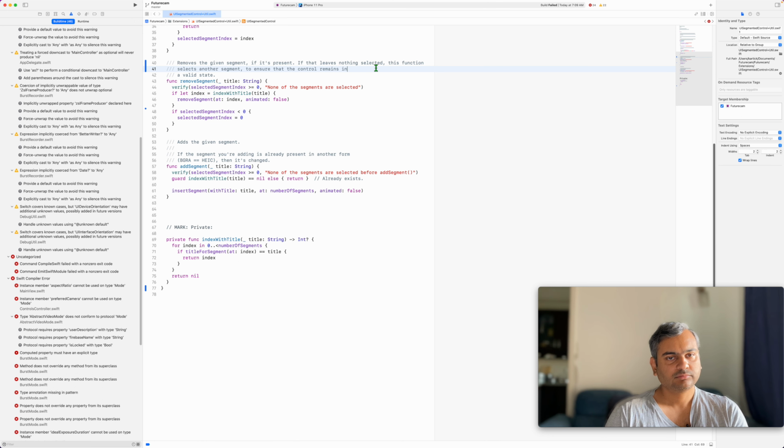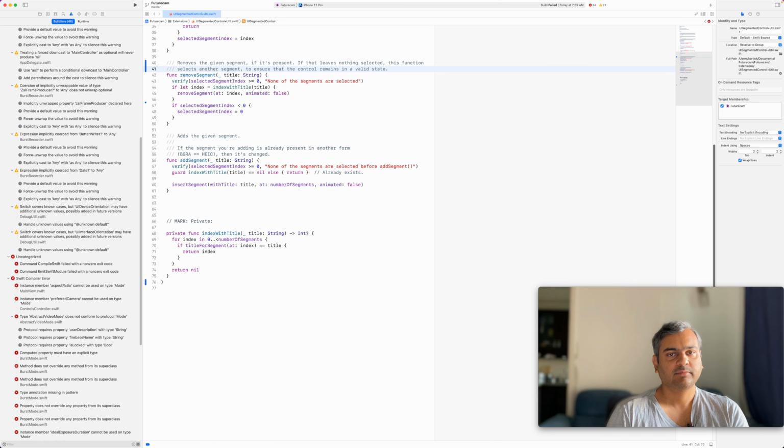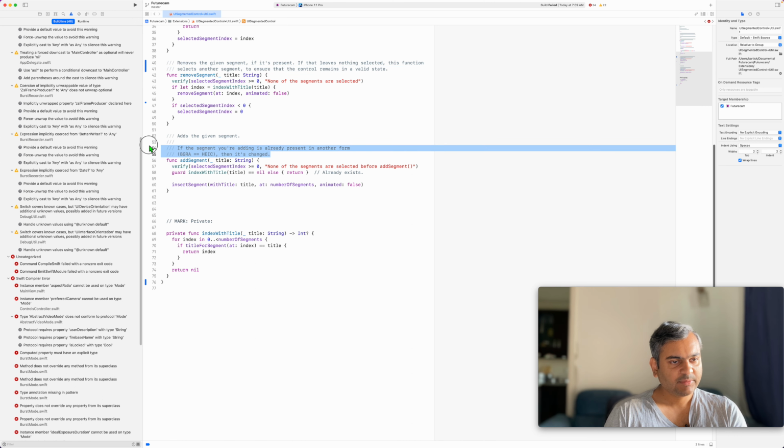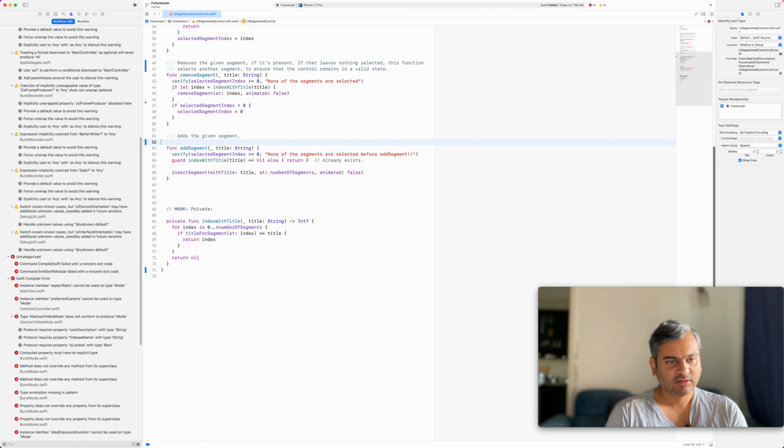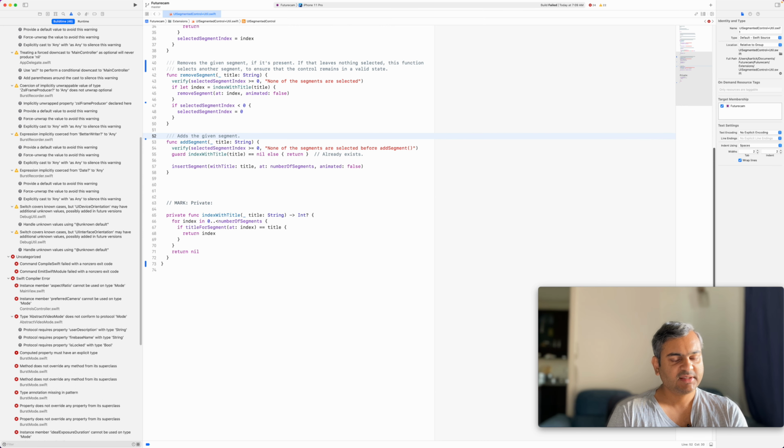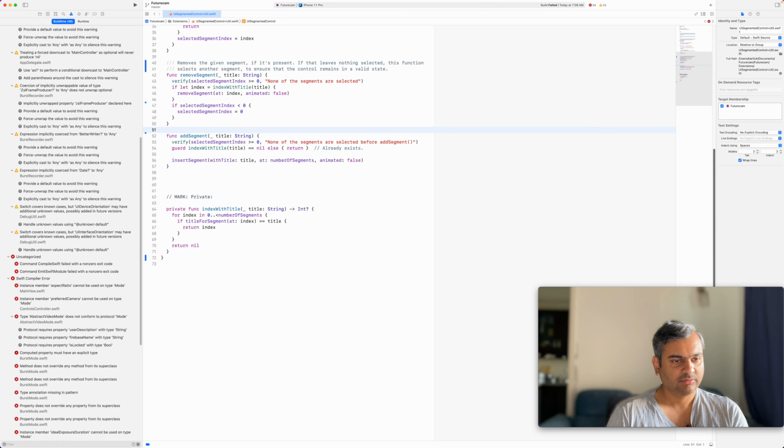Okay, this page guide helps maintain your line length. If you have a line length in your project, be it 100 or 80 or whatever, use this. This comment is no longer valid because alternate forms are no longer there. Now it just says adds the given segment, which is redundant given the name. Like, of course it will add the segment. What else can it do?